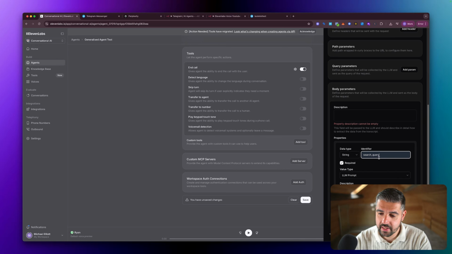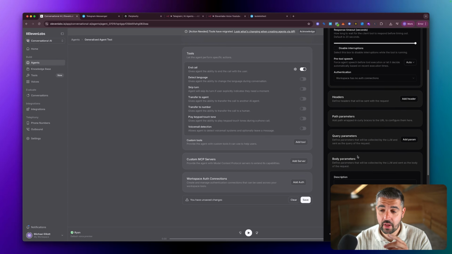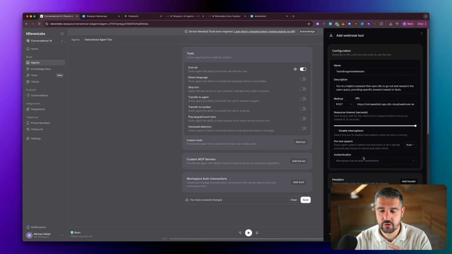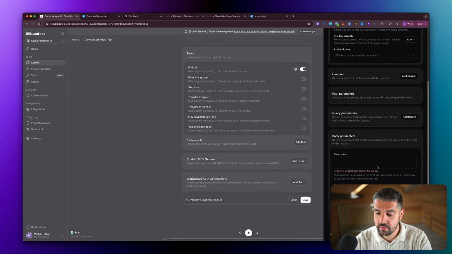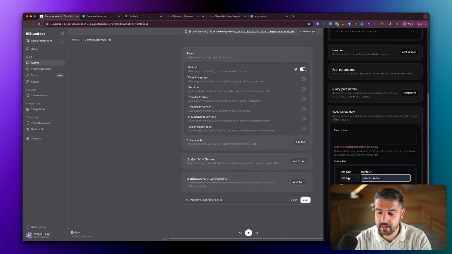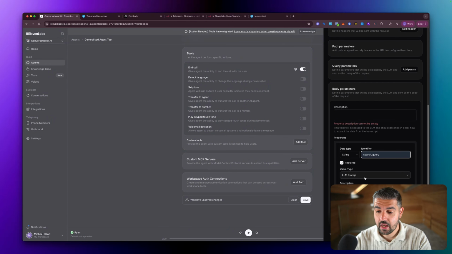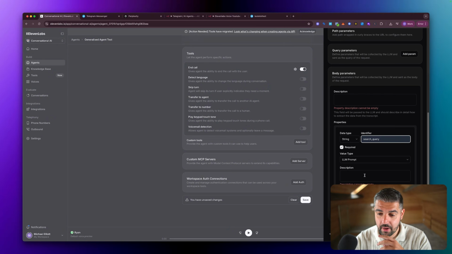We do want this. So this is really important. I've just nearly made a couple of mistakes because I was trying to be quick and efficient for you. But this is the data type that it's going to be sending, and the data type is going to be a string, and it's going to be a search query. And is it required? Yes. And it's prompted by the LLM.